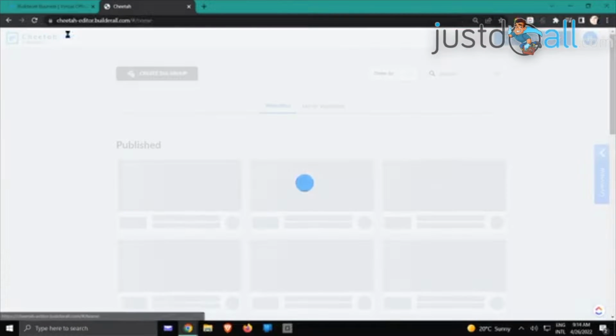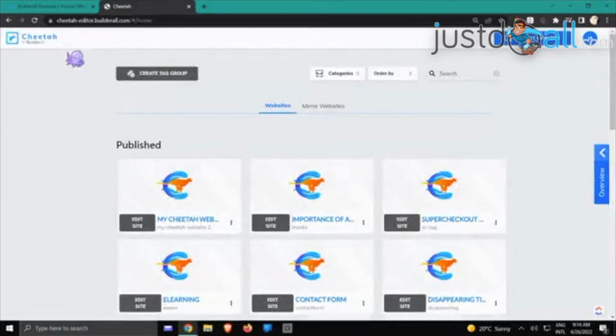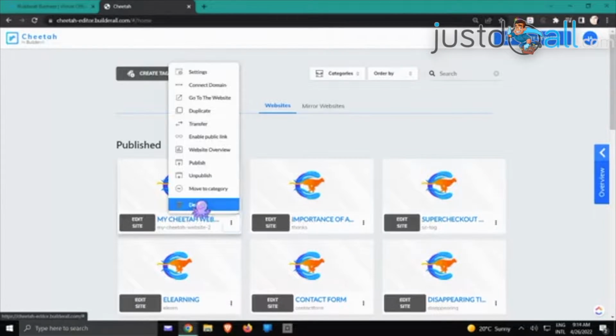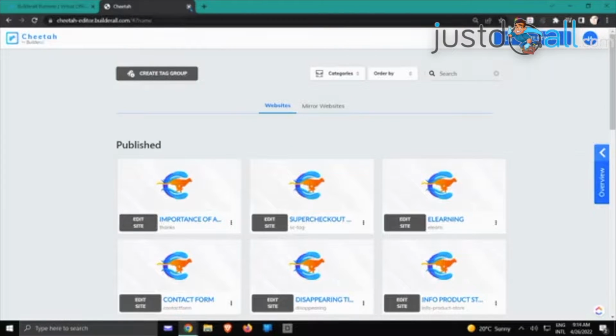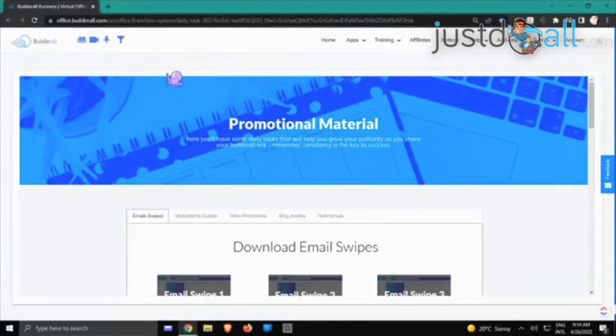Now let's go back to Cheetah. I'm just going to delete this one because I do not want to get confused with all the pages that I already have here. You can see how easy it is to delete a page. So I'm going to close it, and now we're going to get to the fun part.